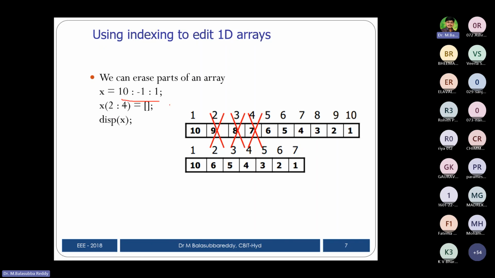See that 10 to 1, as usual, I generate the numbers. Then some values from index 2 to index 4, I want to delete. In that case, what I did is x of 2 colon 4. What is x of 2 colon 4? Second index to fourth index, I want to delete. So now I removed this portion. Second to fourth is removed, and the remaining is going to be displayed. Then 10, this is the 10 value, then all the remaining elements are going to be displayed. So that is the way to operate a single-dimensional array.